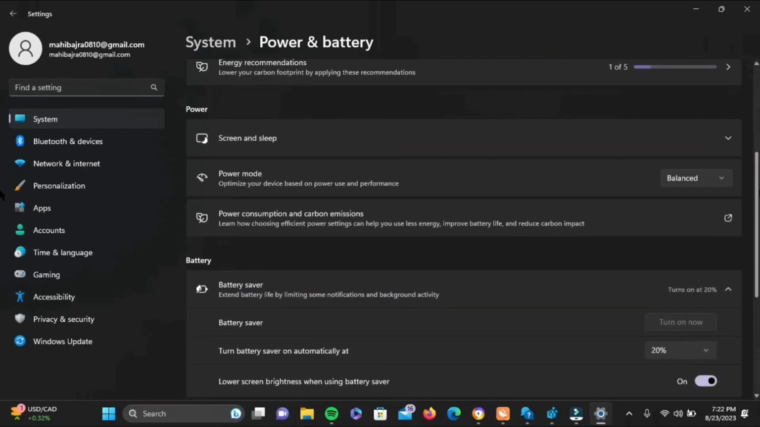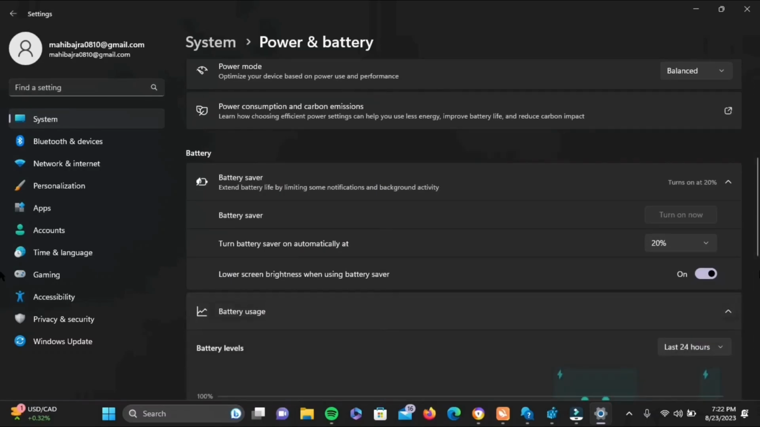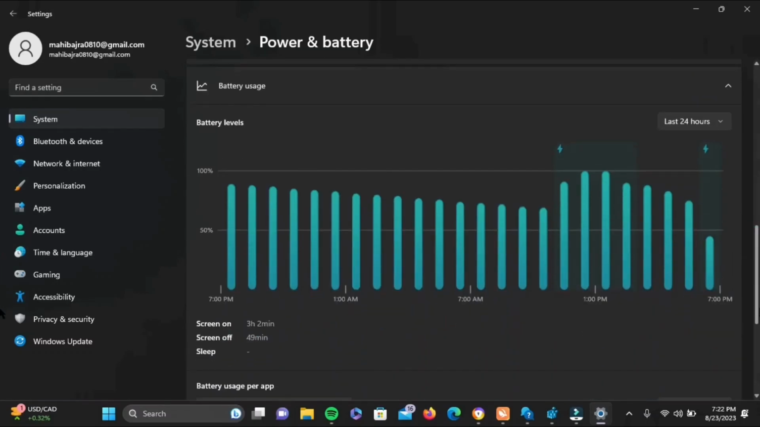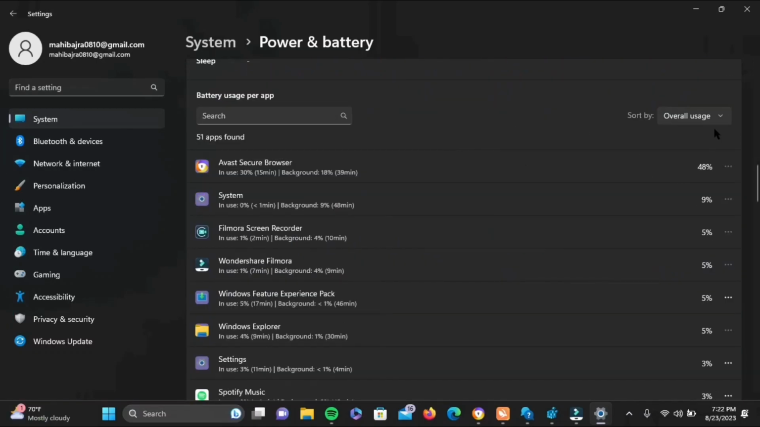Now if you scroll down, you will be able to find multiple options here that you can give a try, but most probably we are going to find some background uses of the application. Here you can see the battery uses right here. Now I want to see the background app uses, but it didn't allow me to tap on the three dot icon. So we will give another method a try here.